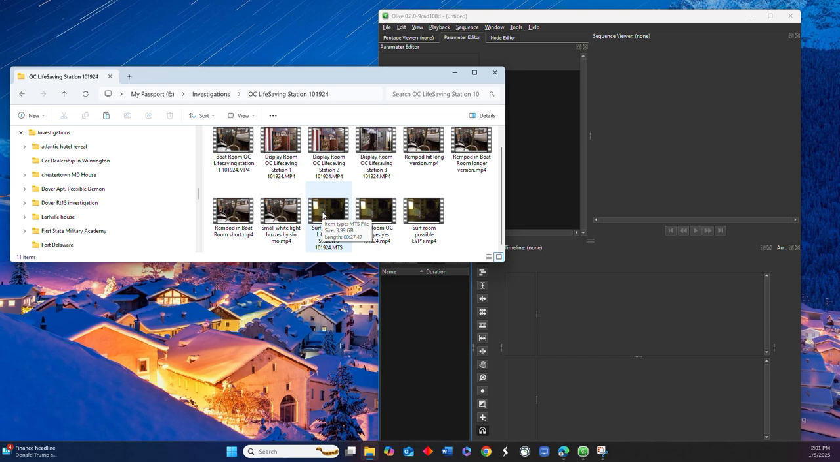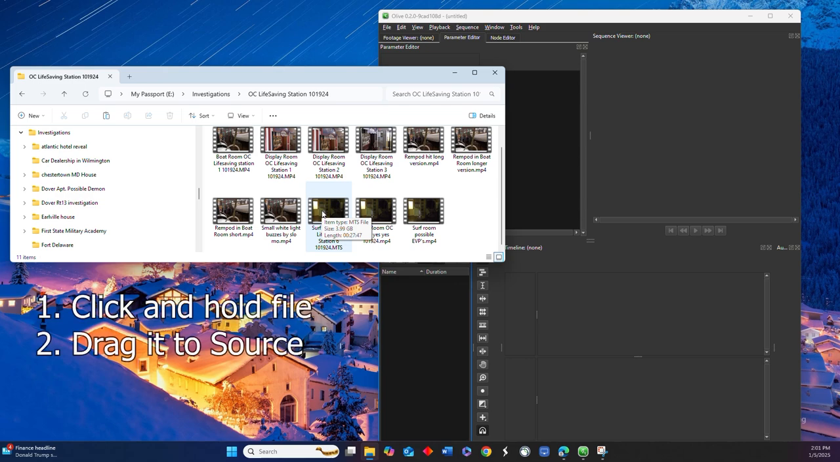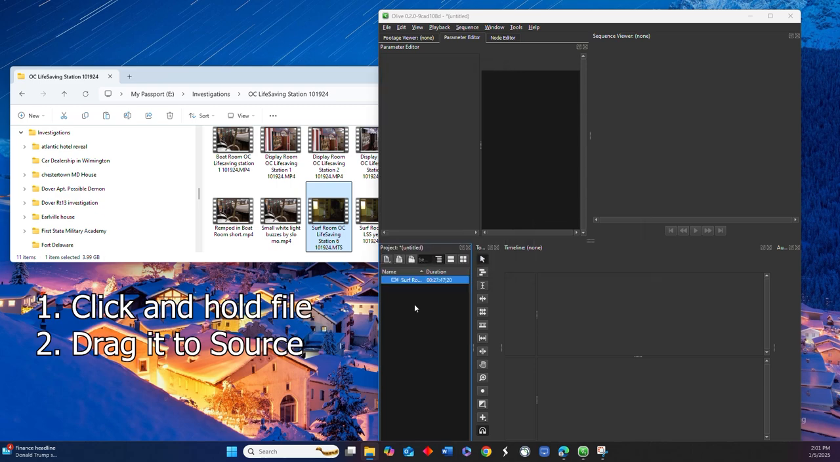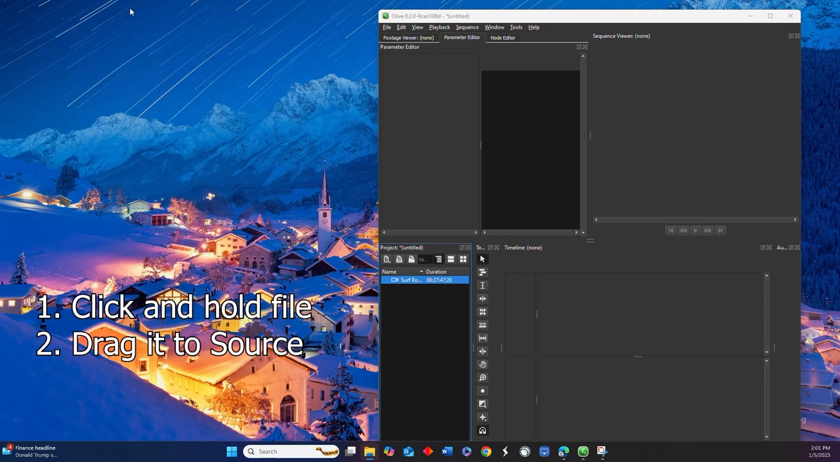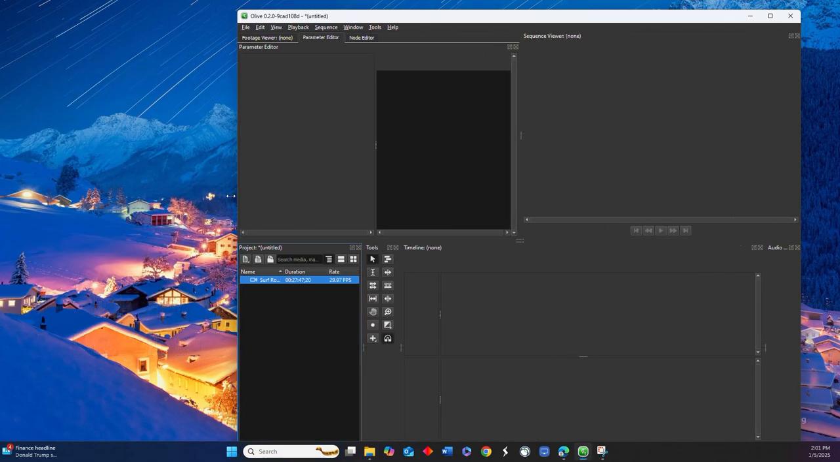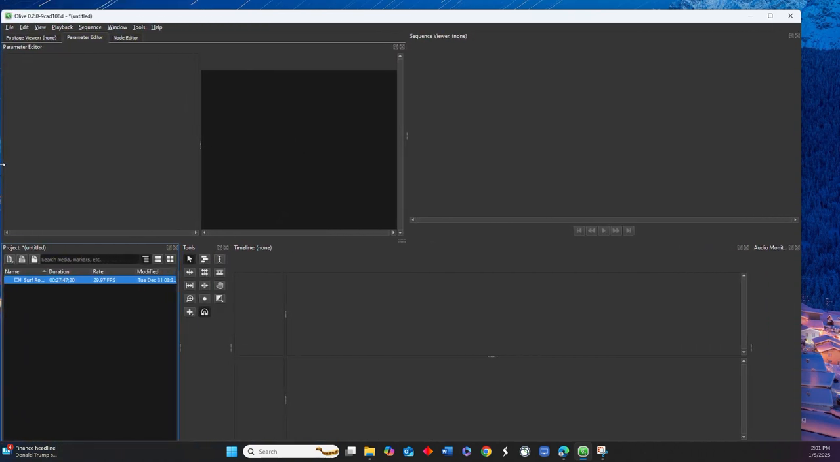So now with Olive open, it's very easy to move a file into Olive. All I have to do is click on the file that I want to move, and drop it down in this box. This is our source box, okay? It's not actually going to move that video footage into the program. It's going to instead be reading from the original file. That's why it's able to do this so quickly.